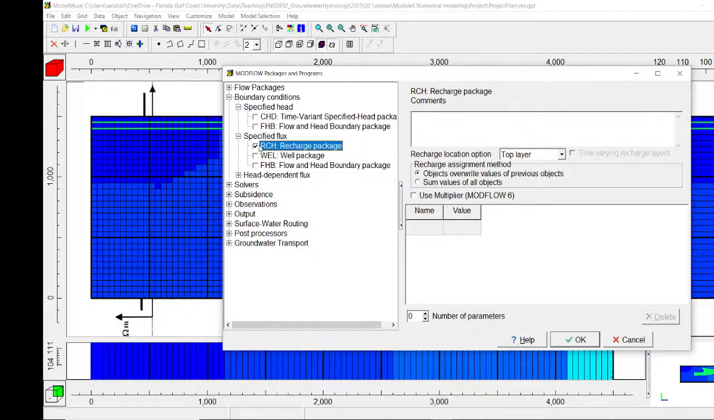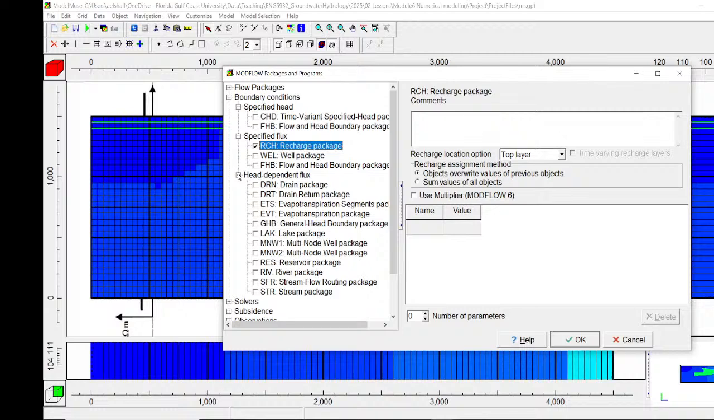Recharge boundary. You need a river boundary, where is that? Is this here? Head dependent flux or river. I don't have this one here. Oh, head dependent. Yeah, remember, your river is a head dependent type 3 boundary. So that would be the river package.